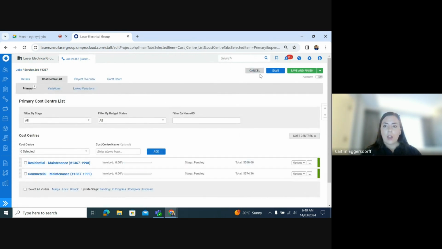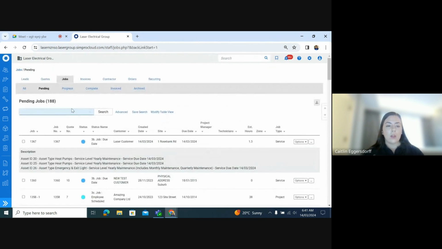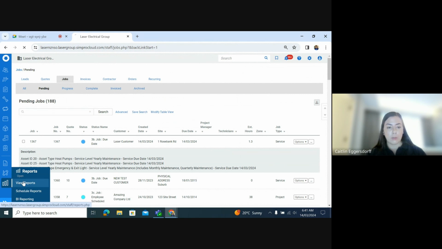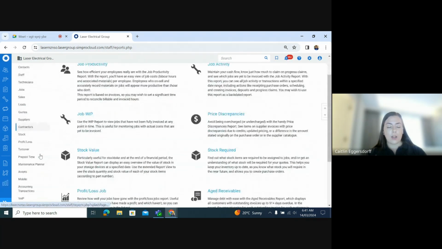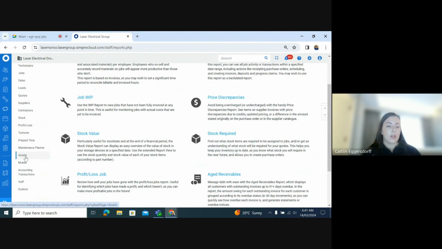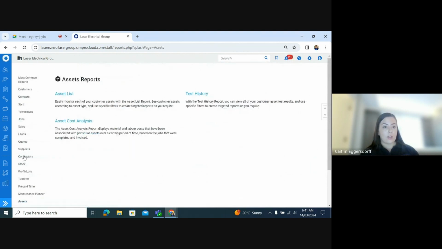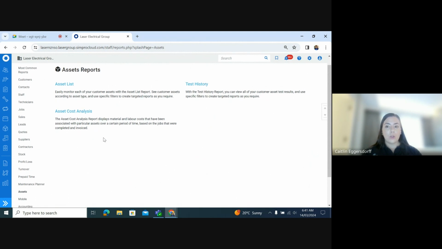All right, so I'm going to hit save and finish out of this job. Once we've got the assets in the system and we've started raising jobs for them and recording the history, if I hover over my reports area and come into view reports, we do have different tabs down the bottom here. Everyone will have access to this assets tab and these 3 reports. These are standard in LaserPro. You've got an asset list, a test history, and an asset cost analysis report that you can look at.